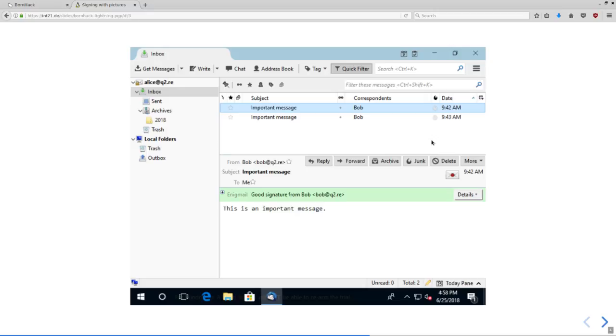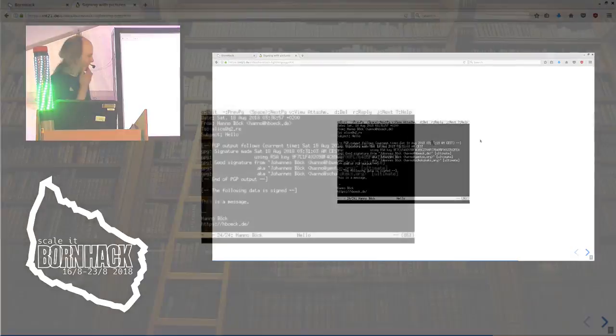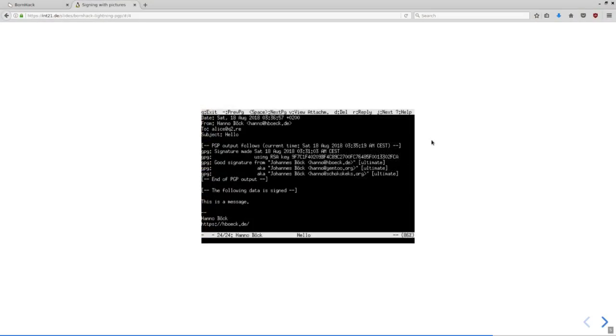I'm not sure how many people here use Thunderbird. Maybe some people use Mutt. This looks also legit, right? It says signature made Saturday something, blah, blah, blah, following data is signed. That looks also very legit, right? It's also fake. Of course, I've just pasted the text into the email. So, yeah, that was kind of it.